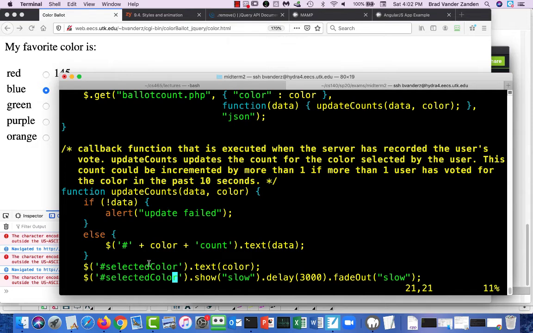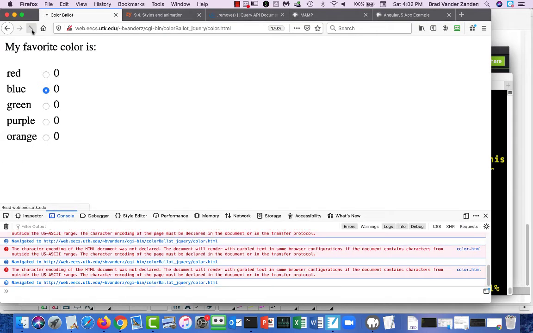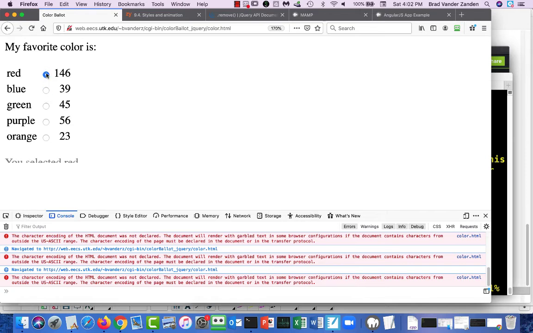Okay, well, actually, that's because I used the wrong ID here. The name of the span is selected color. The name of the div is selected. So let's write that and try reloading. Select red. There we go. It's selected red. And it faded out.